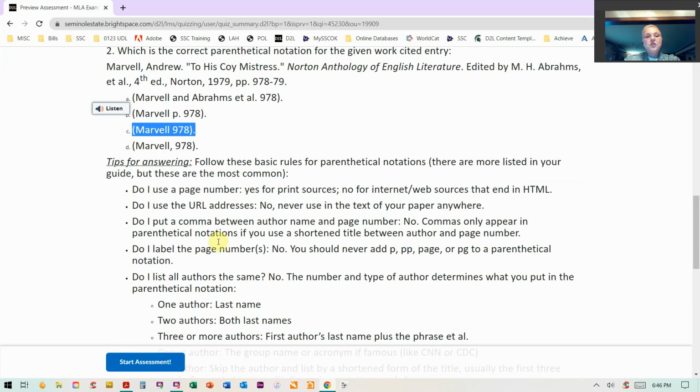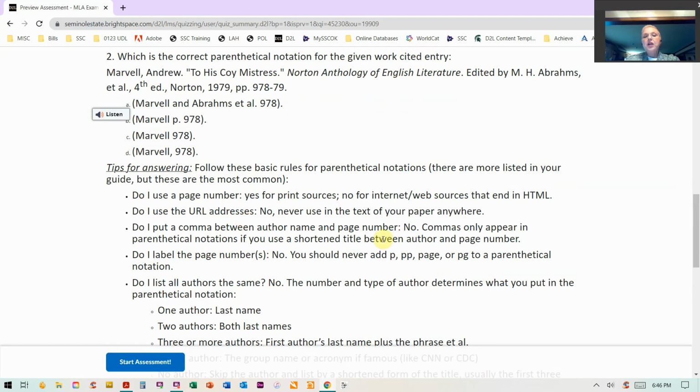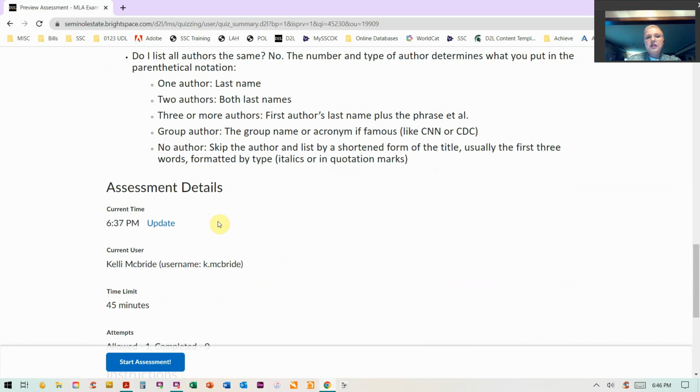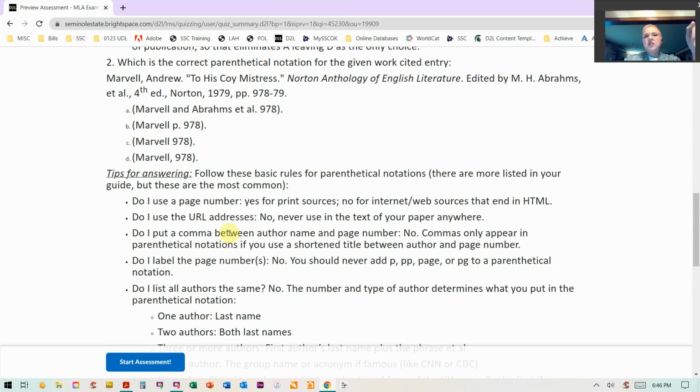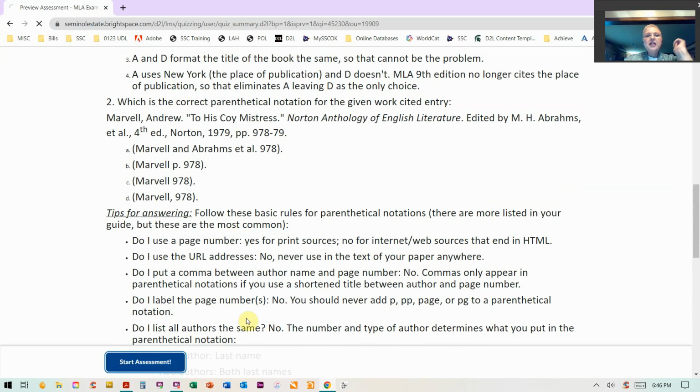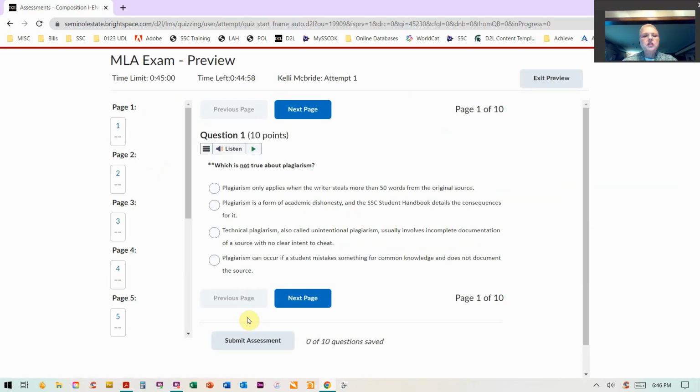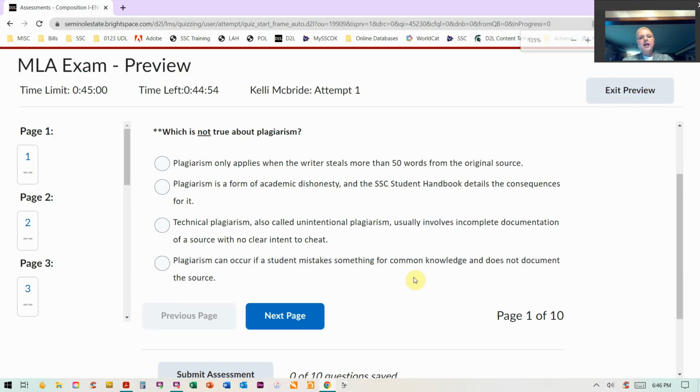And then I have given you some little tips, some Q&As. Do I use a page number? Yes for print, no for HTML sources. So you can look through these questions for some more tips. So let's actually start this and work quickly through this, just so you can see the kind of questions and also how I would use the guide.